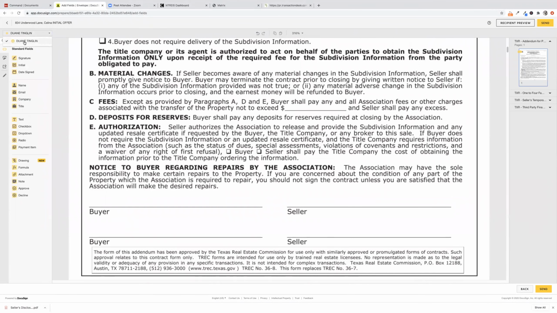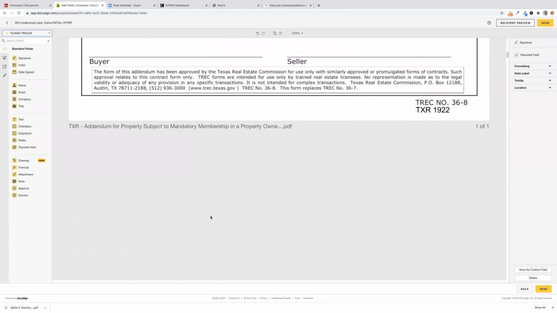My client's name is here. I just click on signature and I drop it. If there was a second buyer, I would just come here, click it. The second buyer would be there with a different color. I would just click that buyer and then repeat the same thing with signature and drop it. Cool, so page one is done.